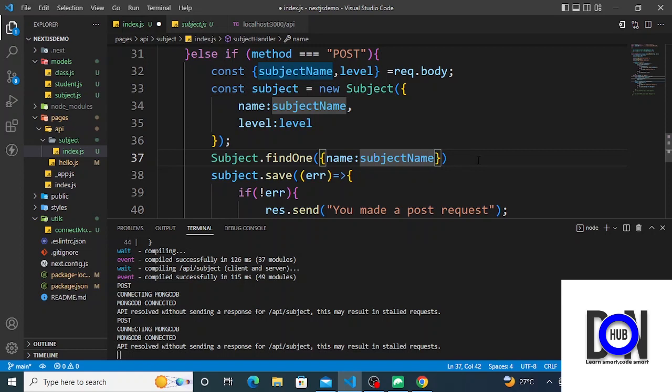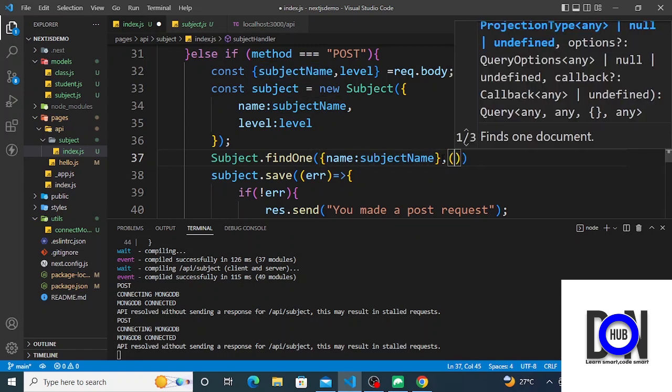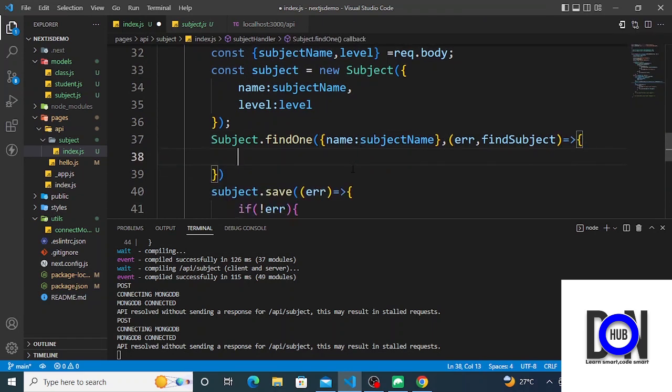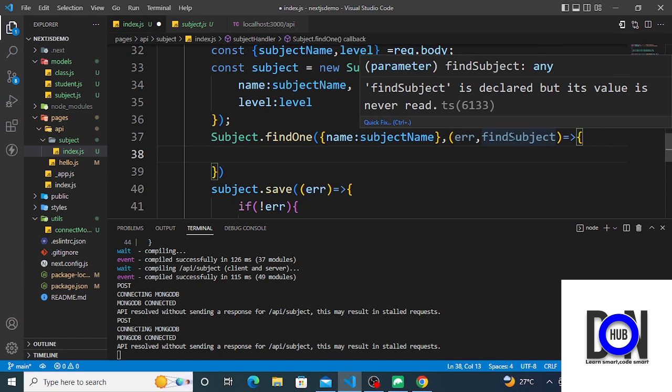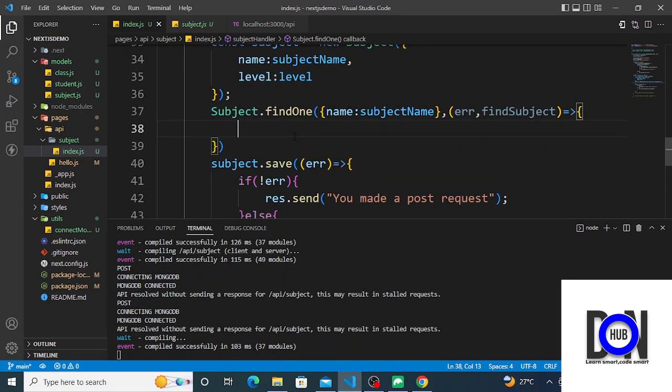All right, then we pass in. Good. Now we can give our callback function, so error, then findSubject right here. So this is how it is. We will check if there is no error, fine. But then if you were able to find a subject, then it means it already exists. Then we can just say, oh, the subject already exists. So we can't add another subject with the same name, right? But then if it doesn't exist, then we can go ahead and save it.